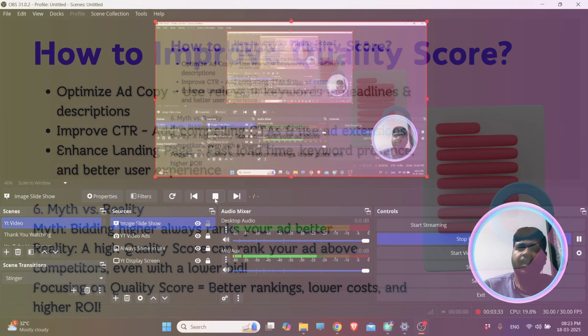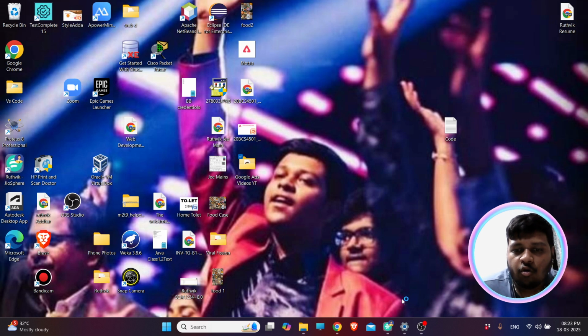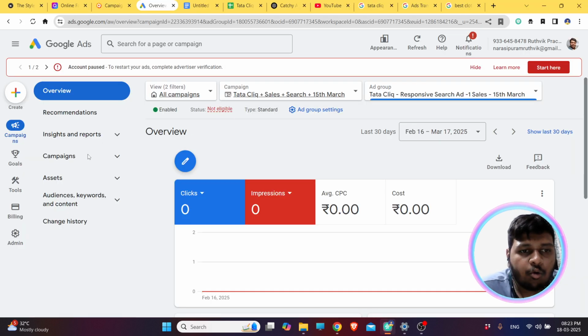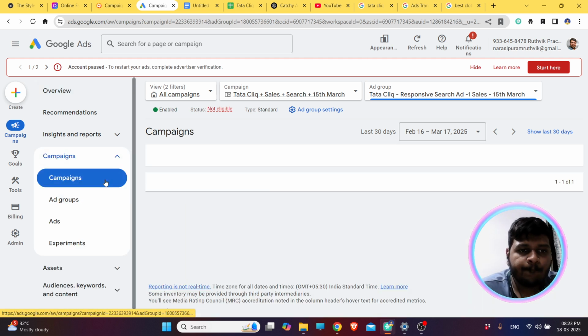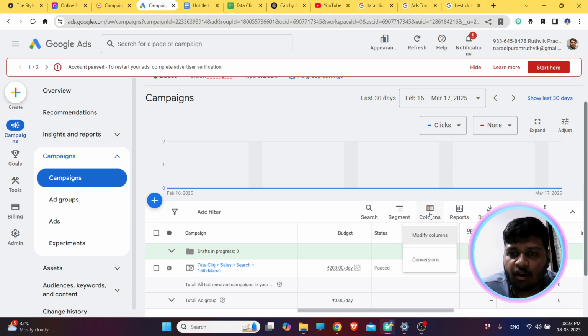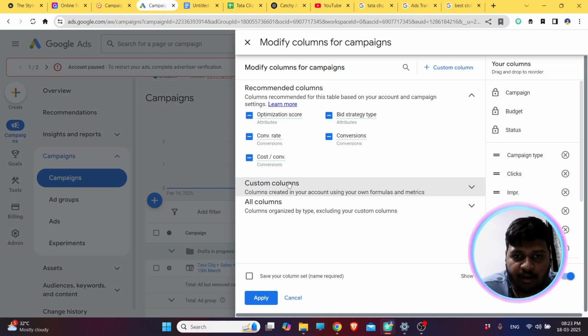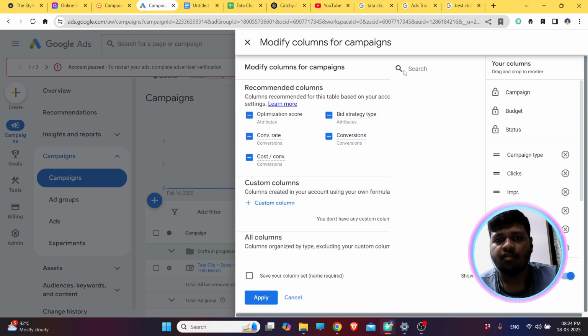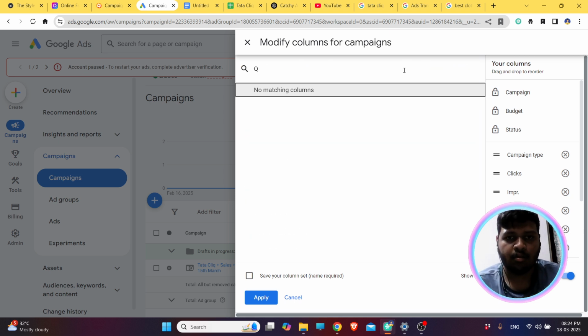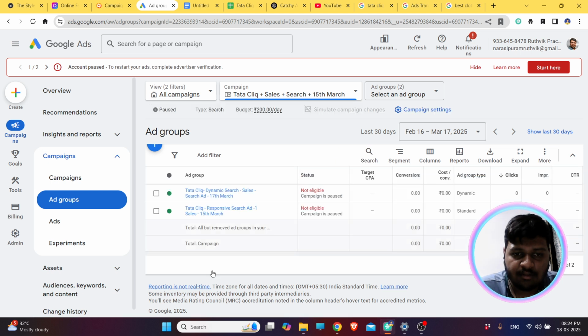So let's get started. I'll show you where you can check the quality score. Go to your Google Ads account, go to campaign, and click on campaign. In the campaign, you can see columns. In columns, click on modify columns, and you have custom columns, or you can search here. Quality score is shown only for keywords. So let's go to the keywords.